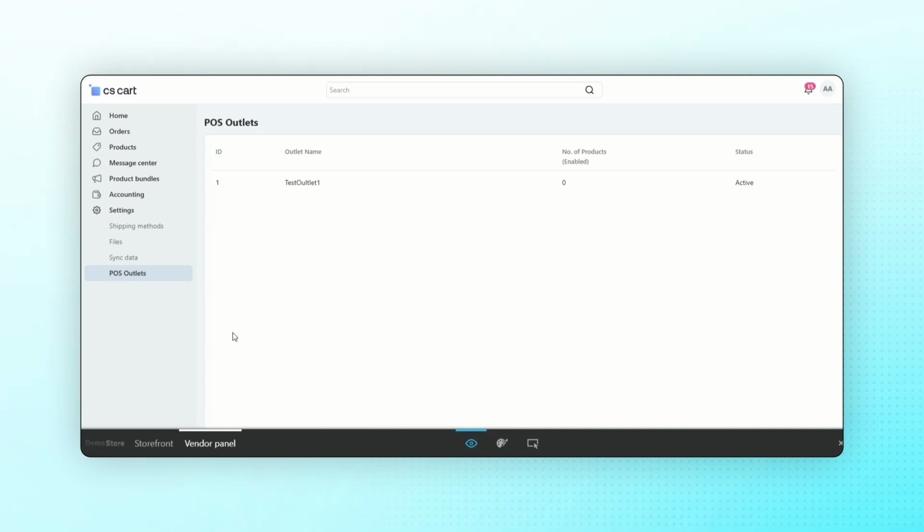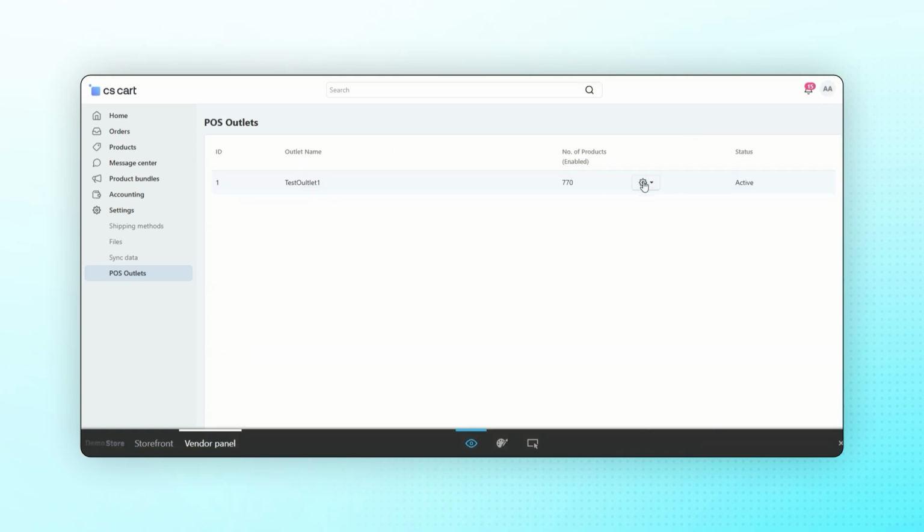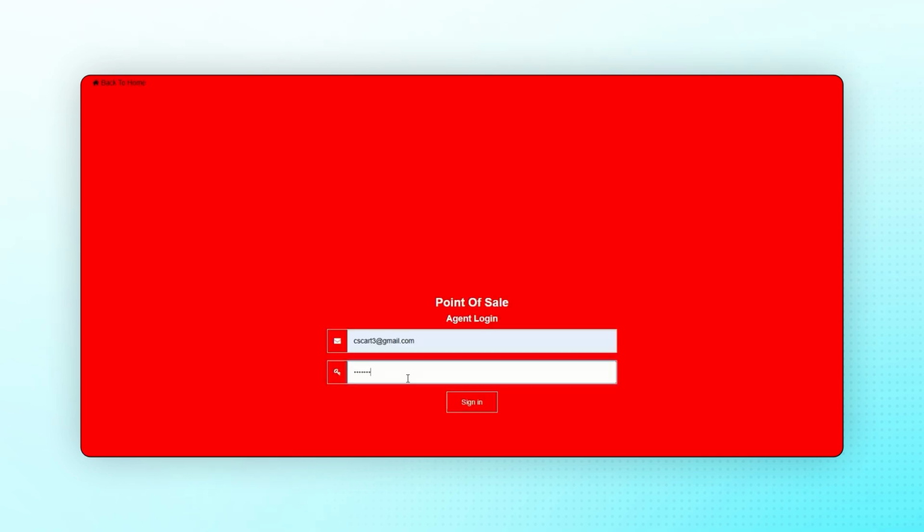Once the outlet has been assigned to a vendor, the vendor can view all assigned outlets in their vendor panel. They can manage the products by clicking on Manage Product, select multiple products, and assign them to a specific outlet. In the outlet details, the vendor can see a list of all products that have been assigned to that outlet. Upon opening the point of sale panel, the vendor will see an interface displaying all available outlets. They need to select one and log in using their email and password.